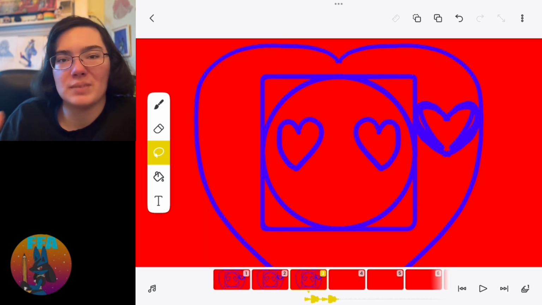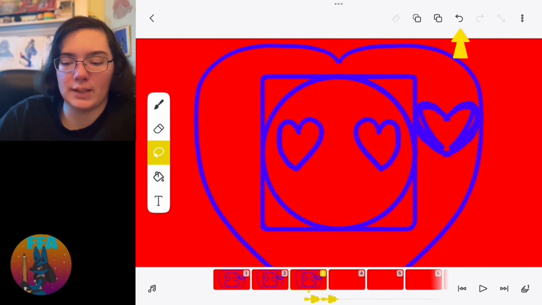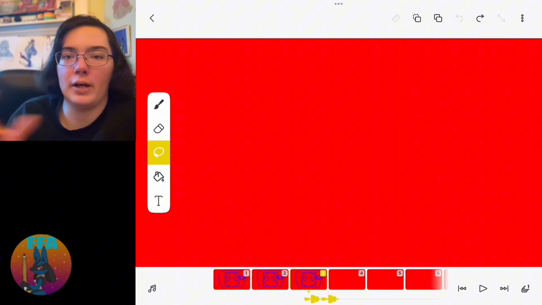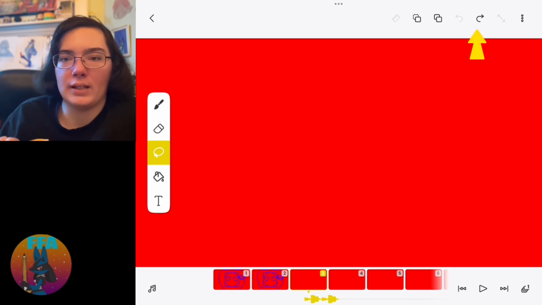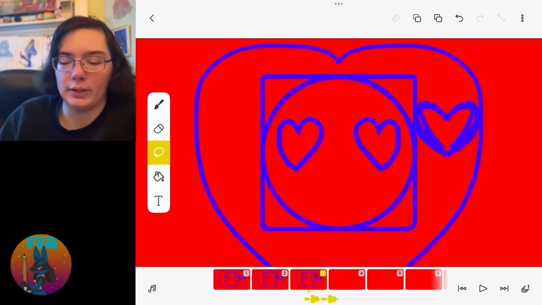So now if you make a mistake on a drawing or you want to undo something, all you have to do is hit this little arrow and it'll undo it. And the arrow right next to it is the redo button.